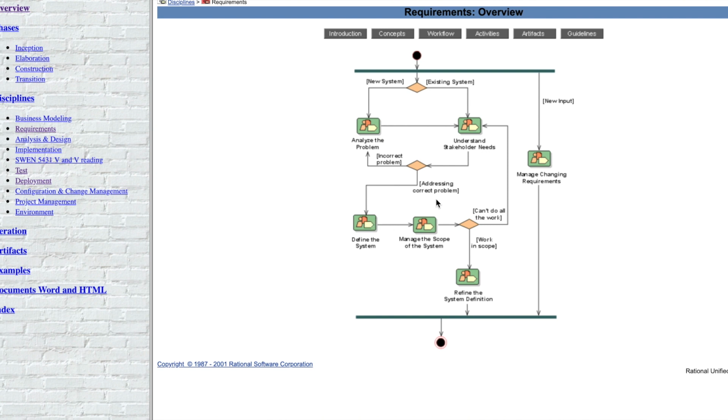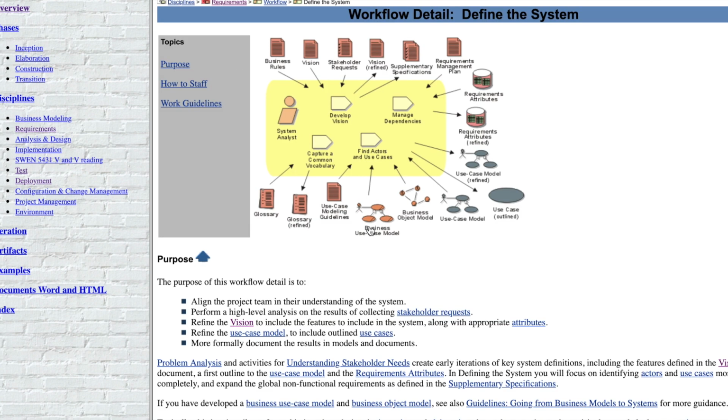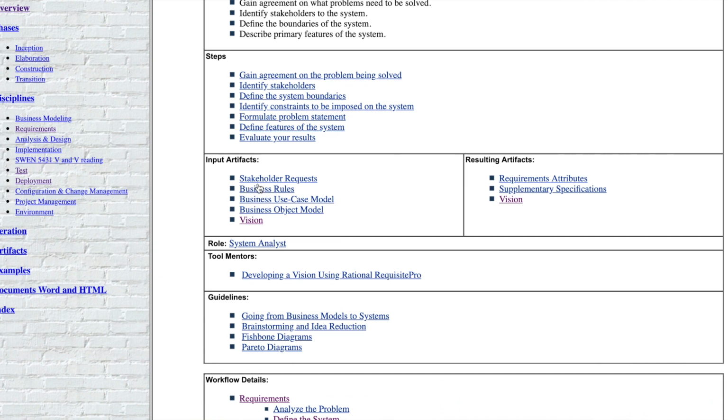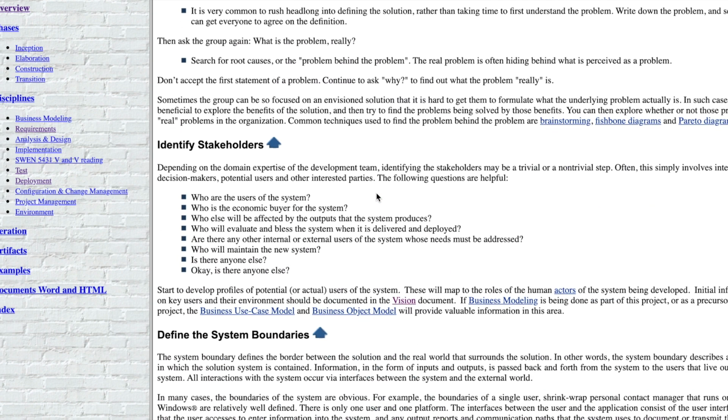In the define the system, you see a list of specific artifacts which need to be present there, and then we have a role of a system analyst, and we have processes which need to be done. For example, the system analyst has to develop the vision of the system. So to develop the vision, that's the purpose of that activity, and then those are the steps, and then what are going to be the input artifacts, and what's the resulting artifacts, and many things are said here. It's not what you see in Agile, for example.